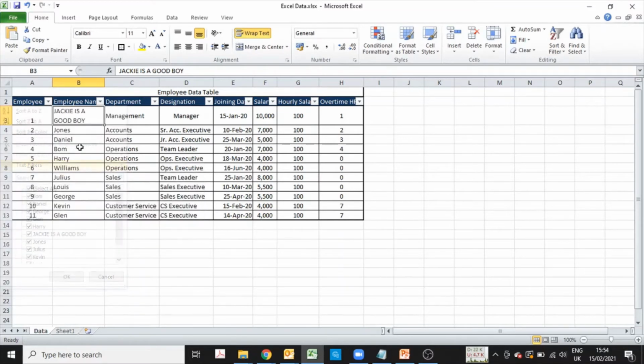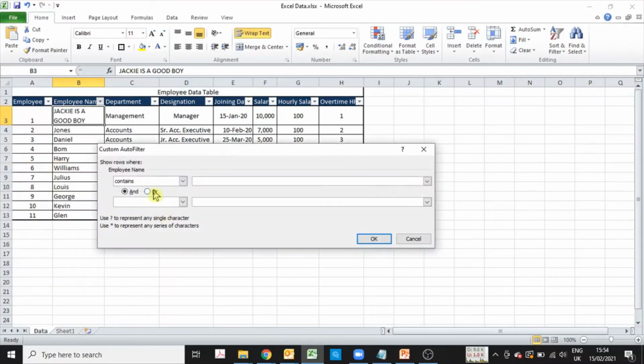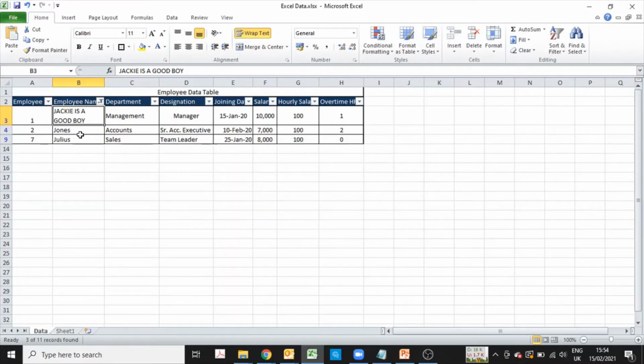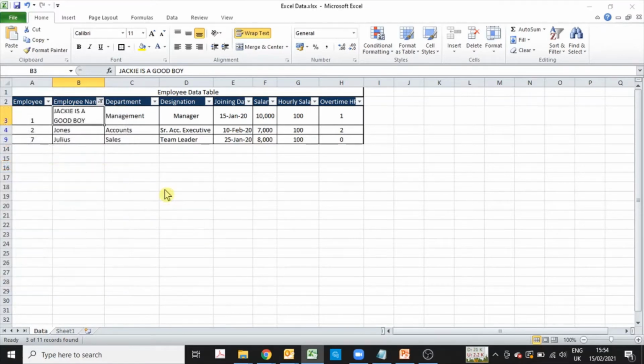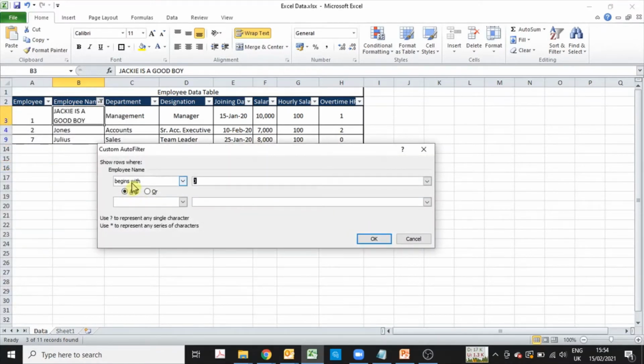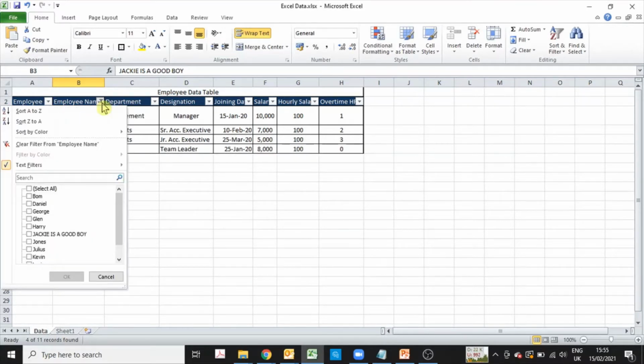So, for example, I want to see the employees whose name start with, say, for example, J. So what I do is I come to text filter, I say contains. No, contains is not the right word. I will say begins with J. And if I click OK, it will show me all the names that begin with J. And then if I again apply filter, say begins with J or begins with D, it will give me all the names that begin with J and D both.